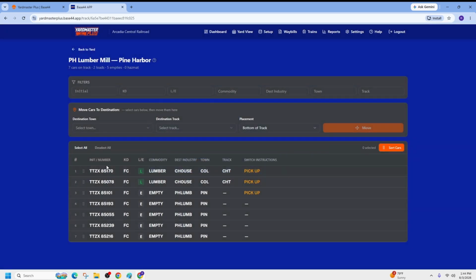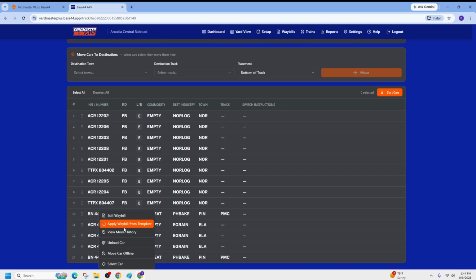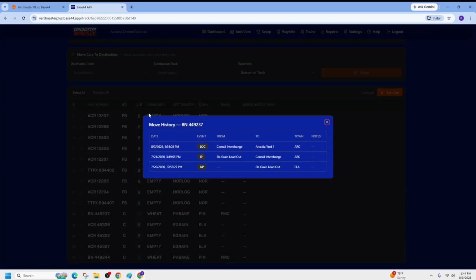Let's go ahead and find another car, something that's moved around a little bit. Just as another example, I think this car's had a pretty big history. So click on this BN car right here, and we can see that it's been to the Conrail interchange. That was its last location before getting moved here. We just did that move a little bit ago. From there, it was at the Ela Green loadout. But basically, you can see all the moves that occurred on the car, all the last events.